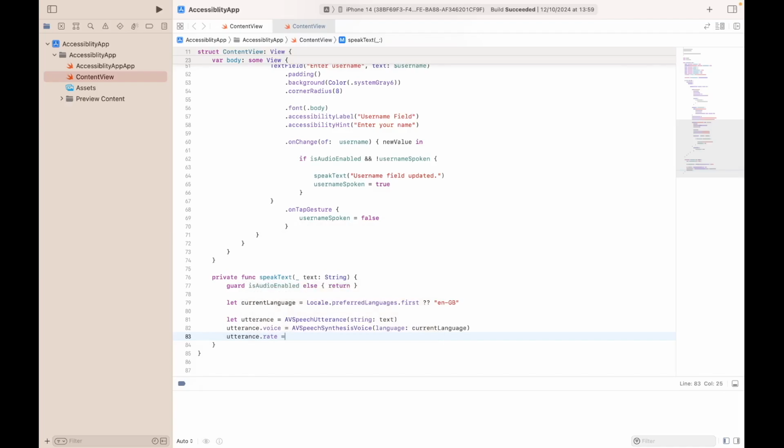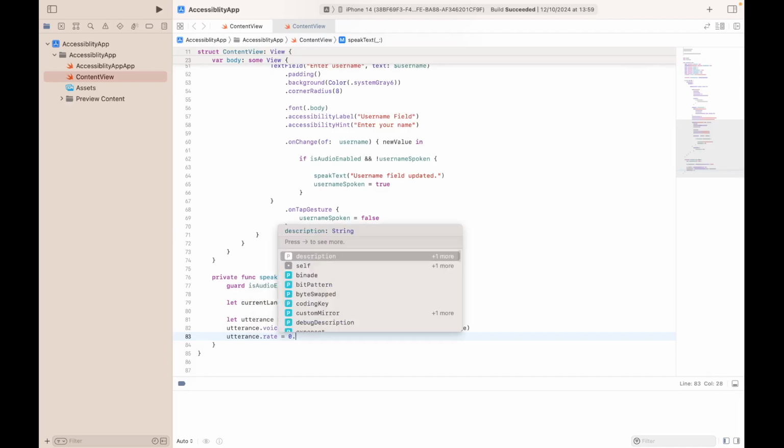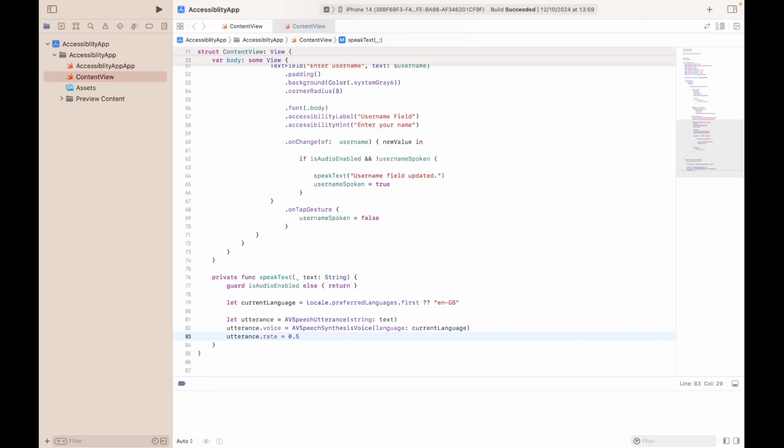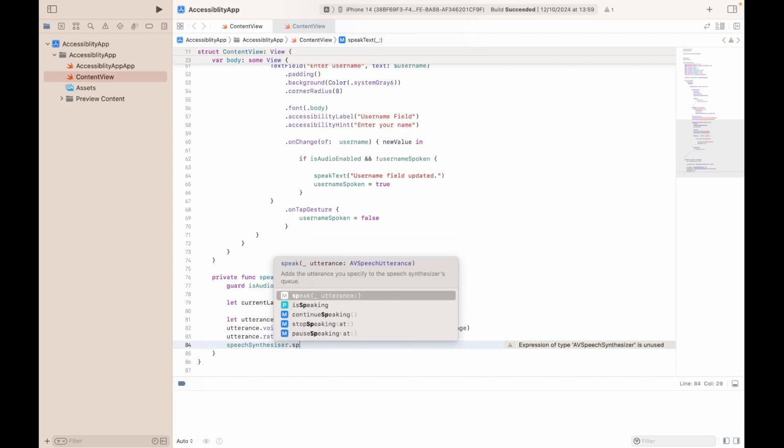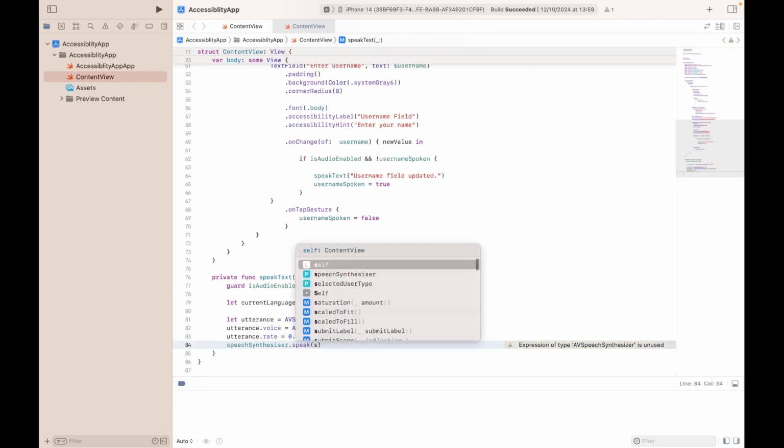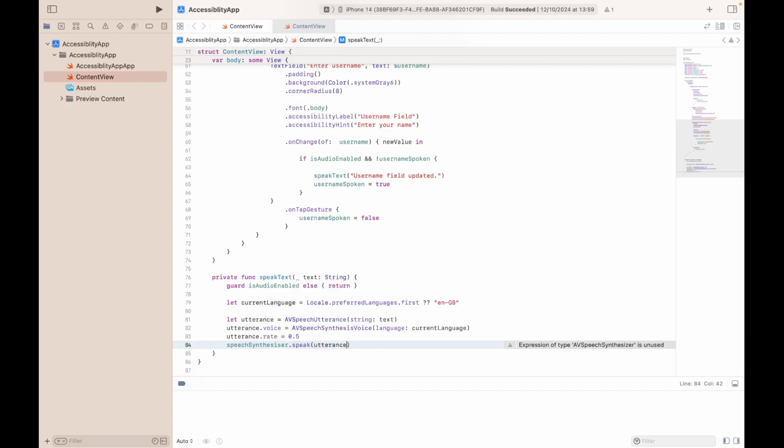utterance.rate equals 0.5. And utterance rate is the rate of the speech that's being spoken. Speech synthesizer, speak utterance.